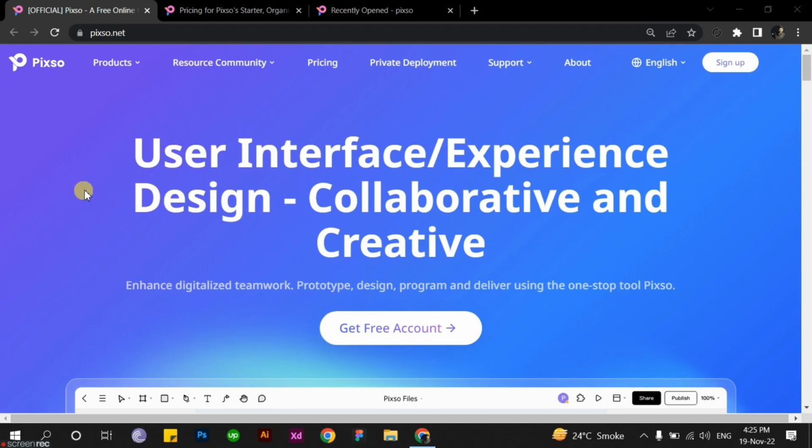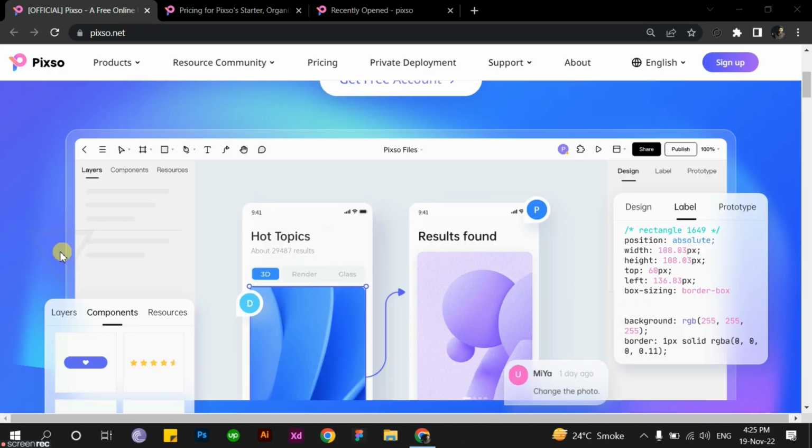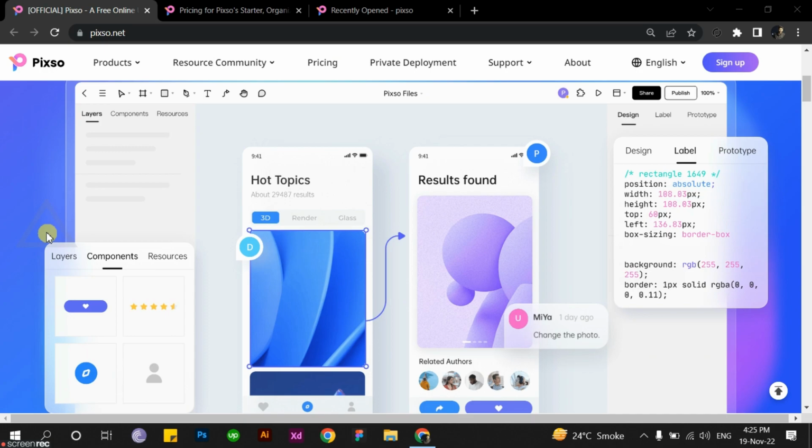So I thought this software is a really great alternative for Figma. It's called Pixso. I will add the link into the description so you can get access to this software. So let's explore their landing page and get to know about their features, what they have to offer.